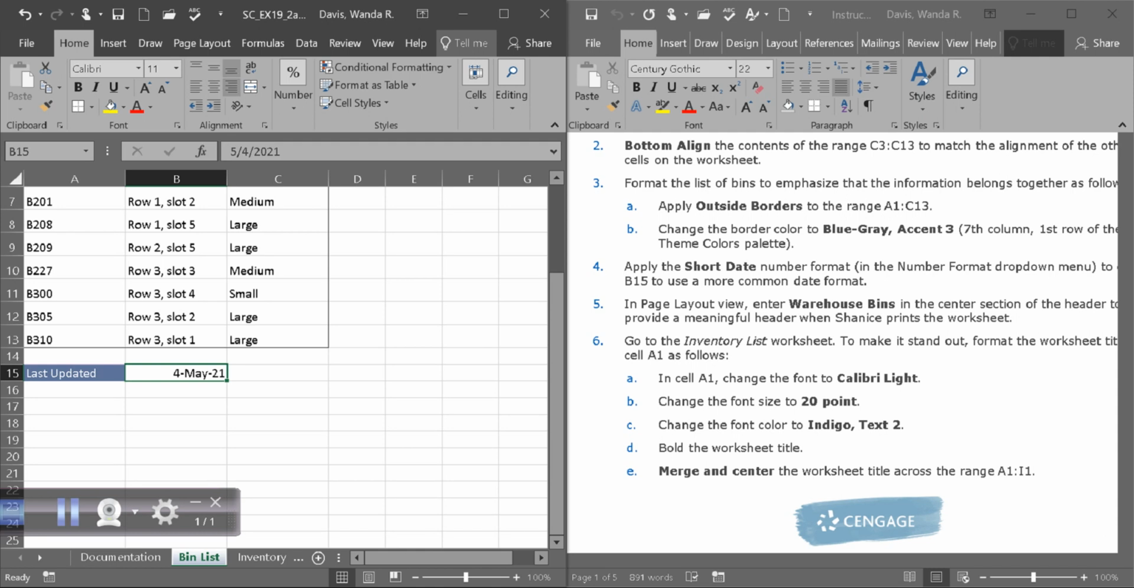Sarah, are you at B15? Okay. Now I need you to click. We're going to apply the short date format. So we have to come up here to the number group. Click on that down arrow.